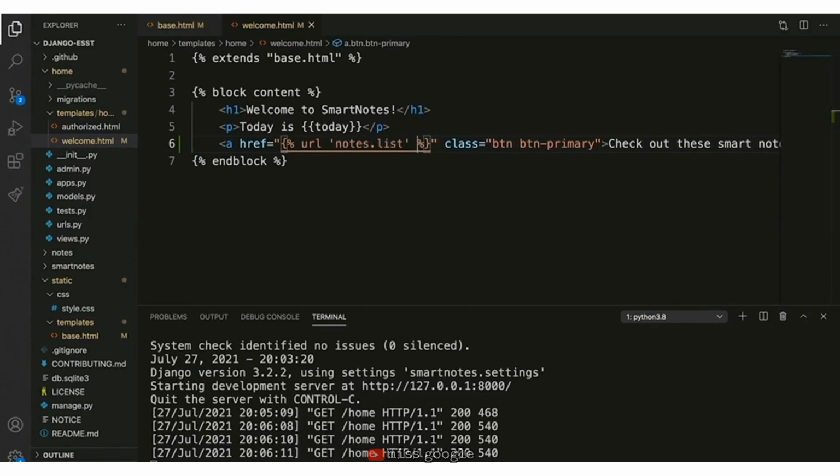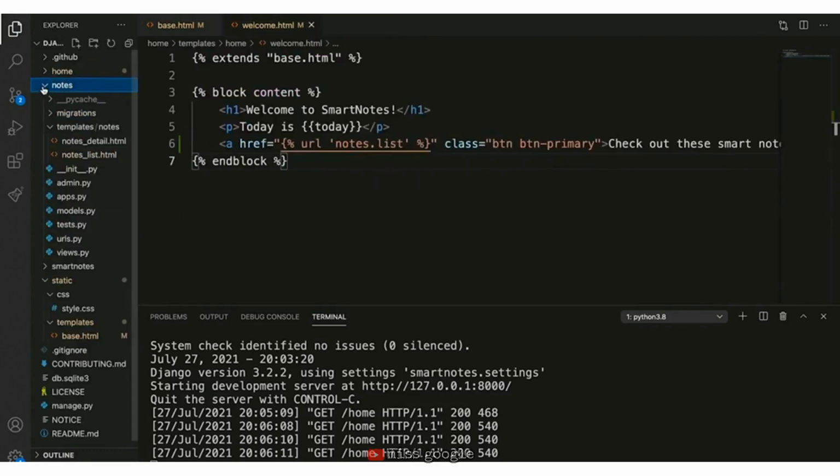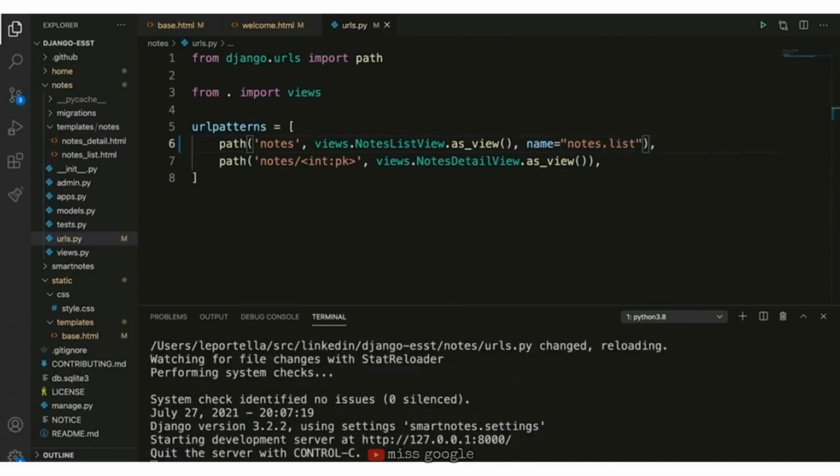And then in here, we're going to say notes.list. Okay, you might be wondering, how does Django know which endpoint to link? It doesn't, and we need to tell it. So let's go back to notes, urls, and in here, what we're going to do is add a name. So we can give a name, notes.list. That's all we need for Django to dynamically define each endpoint we are pointing to, no matter if you're on localhost or production.